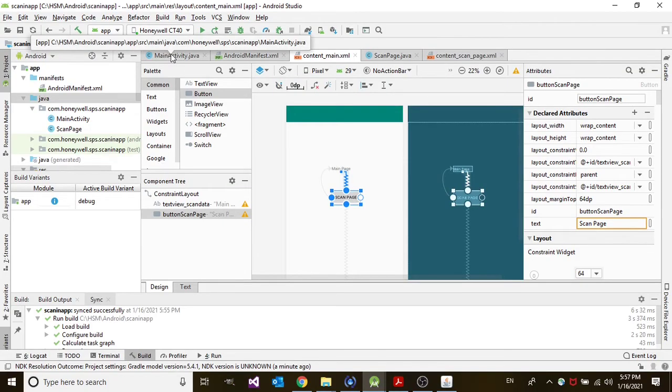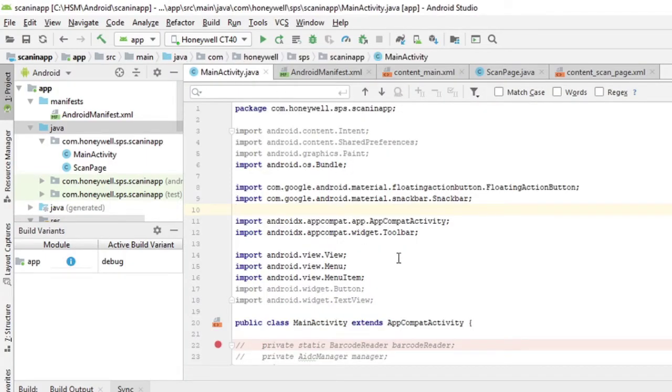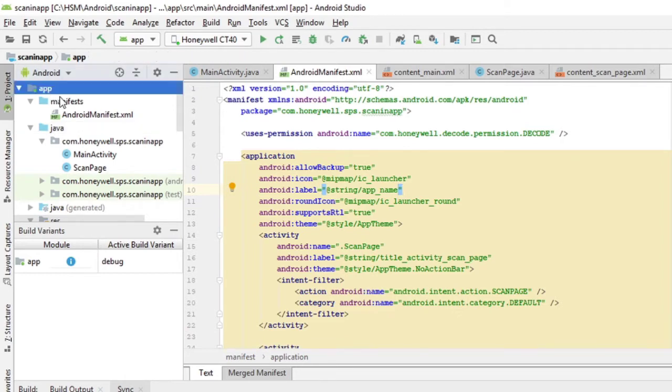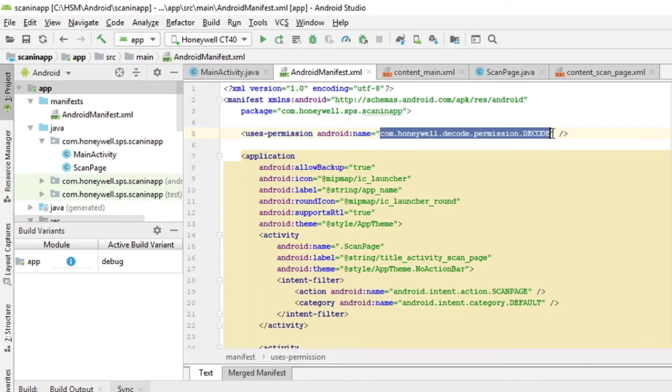Now go back to the main activity Java. We will need to add the barcode variable, but before that, you need to go into your AndroidManifest.xml, which, if you look at the project, is under app, manifests, AndroidManifest.xml. Add the permission to use the library. So this is what you need to do: call the uses-permission android:name for this library. Basically, you must type it exactly the same, and it's case sensitive.